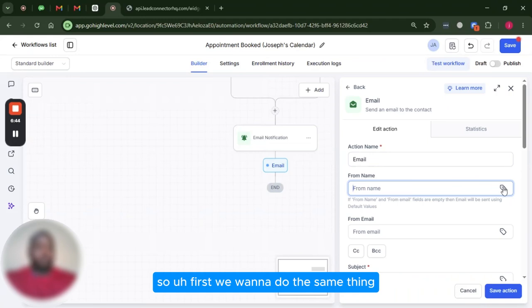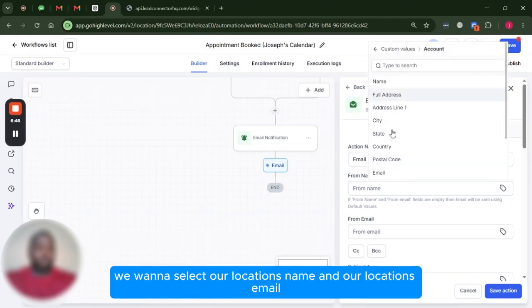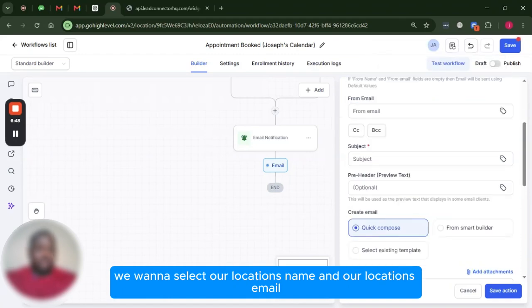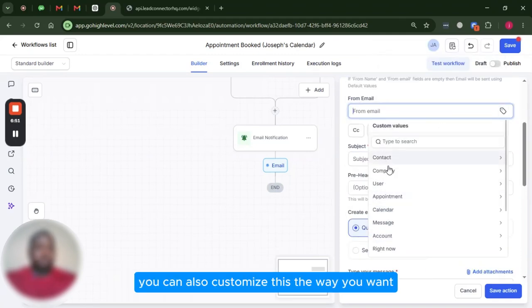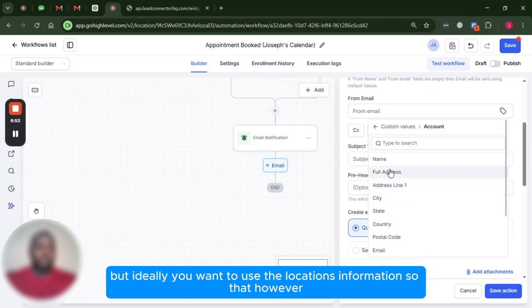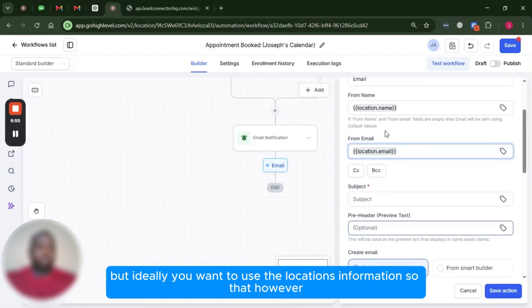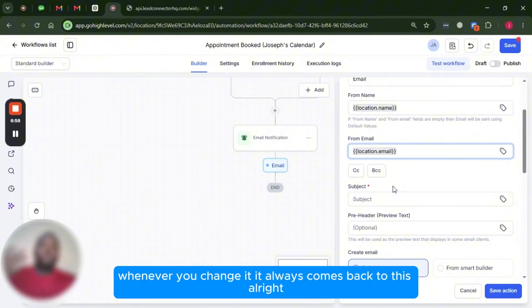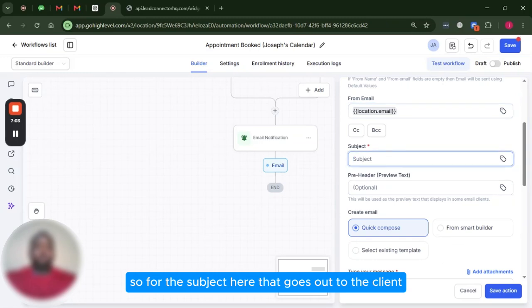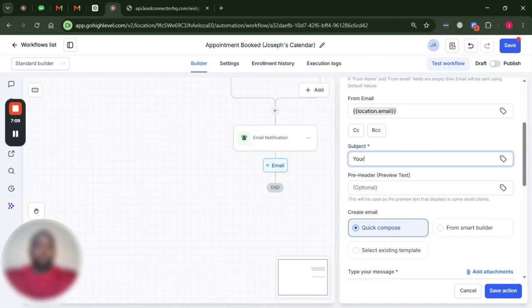First, we want to do the same thing. We want to select our location's name and our location's email. You can also customize this the way you want, but ideally, you want to use the location's information so that whenever you change it, it always comes back to this. All right, so for the subject that goes out to the client, you want maybe, your appointment is confirmed.